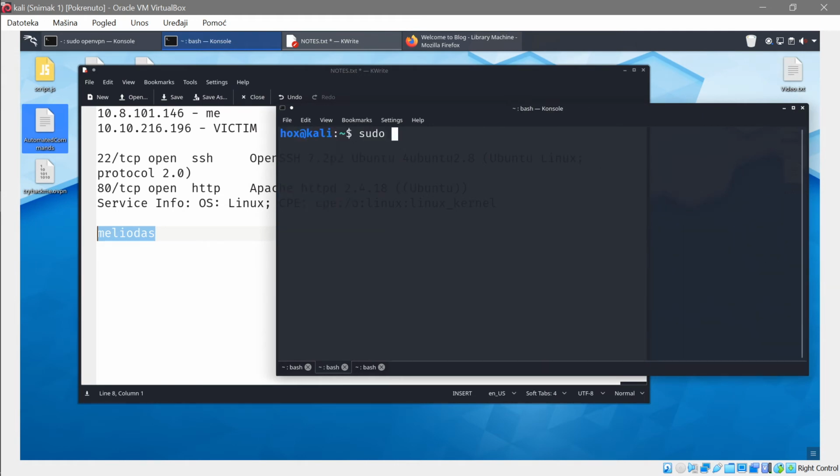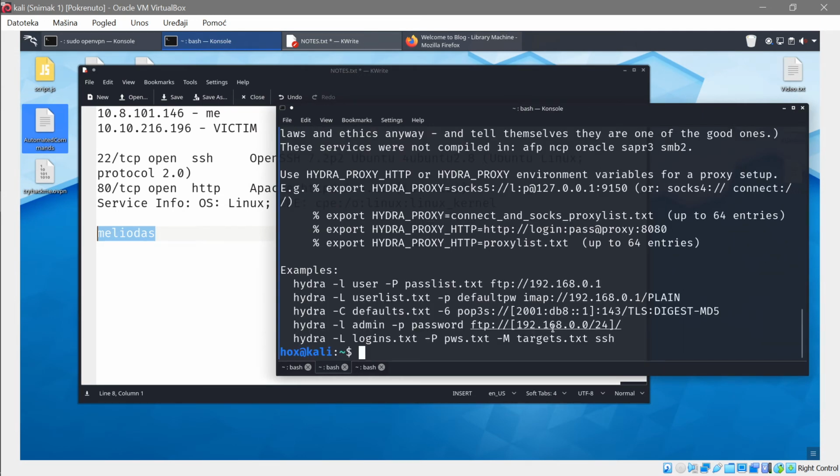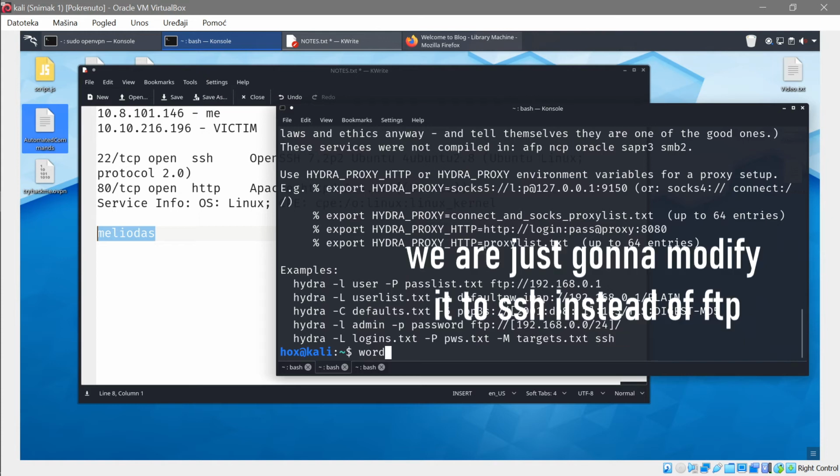But we're going to be using THC Hydra instead. We're going to be using it for this because Hydra is just faster. And right here, if we take a look in the help, we can actually see that there are some ways to brute force SSH, but we don't care about this way because it uses targets.txt, which means it's going to have multiple targets in a text file. We want just one SSH target, so we're going to take a look at the first entry right here, and we're going to be using that one basically.